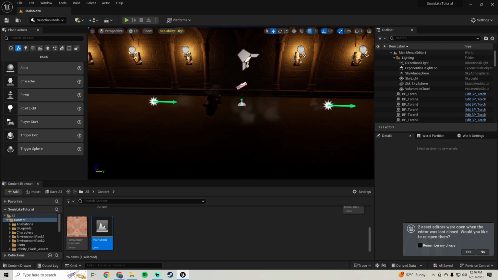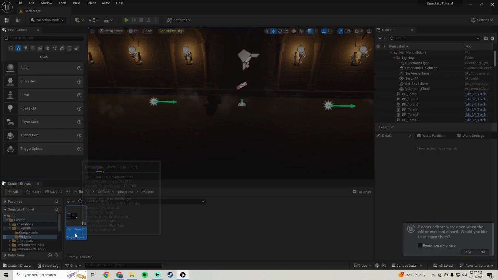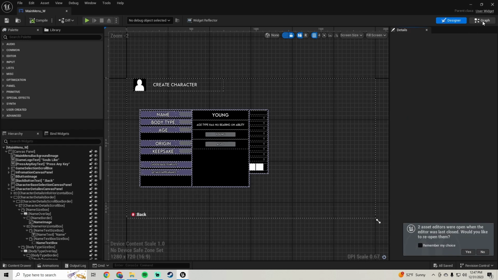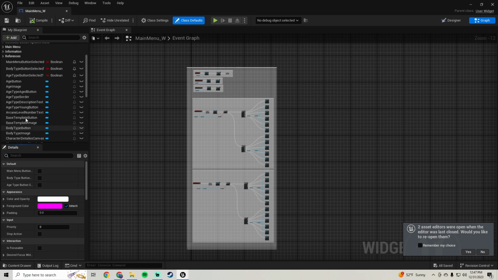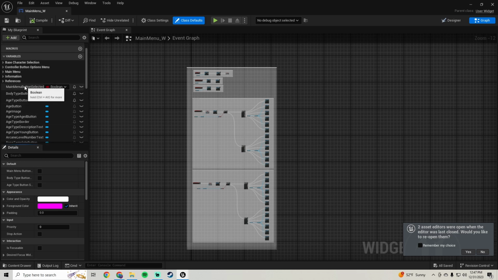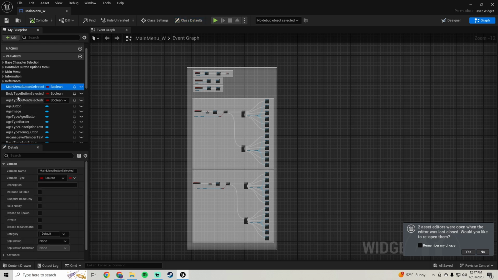Alright, so let's go ahead and hop in our main menu level. And the first thing we're going to do is organize some of our variables in our widget. So go to your blueprints, widgets, main menu widget. We're going to go to the graph over here, and we've got a ton of variables we've built up over here. So yeah, we just need to categorize them. So click on, I'm going to do the booleans first. So go to your boolean here, and we're just going to make them have their own category called booleans.